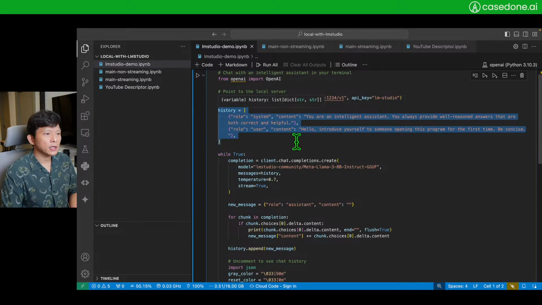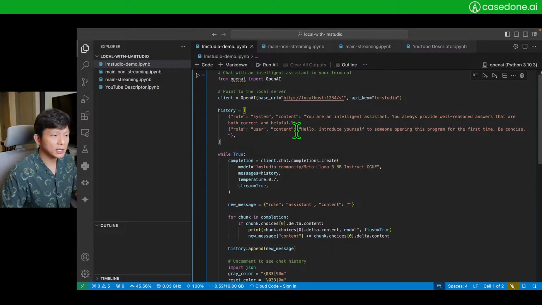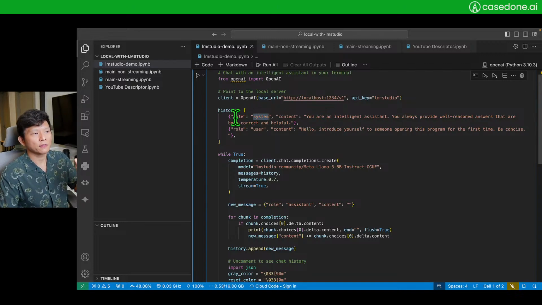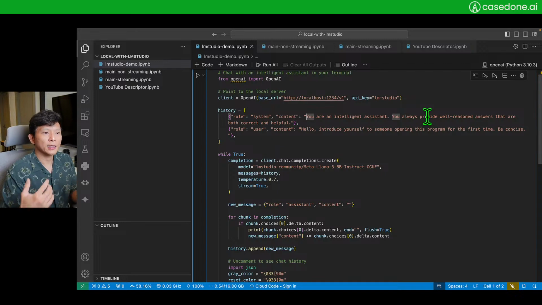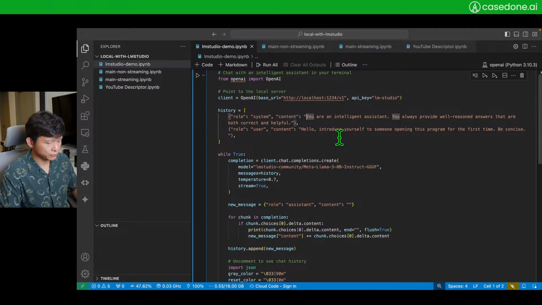History is a chat history that could have happened before, but essentially this is how you are going to set up your system prompt, right? History is a list of dictionaries, and each dictionary corresponds to a role and its content. This one is a system message, in which the message is, you are an intelligent assistant. You always provide well-reasoned answers that are both correct and helpful.